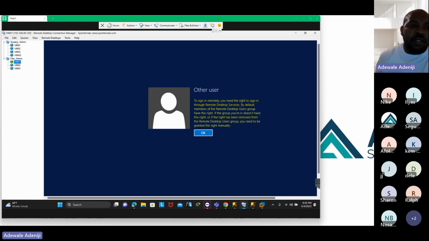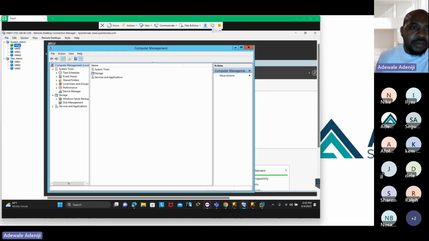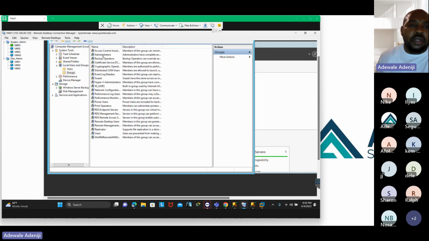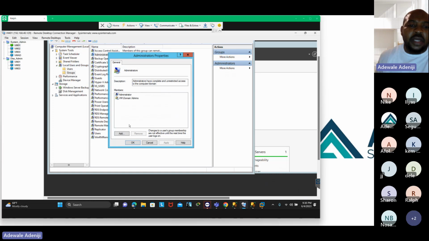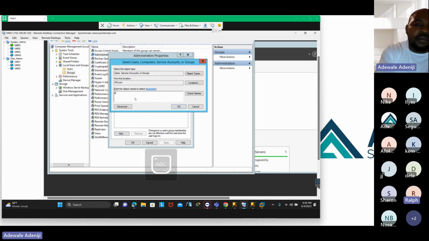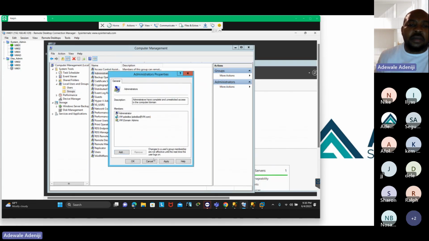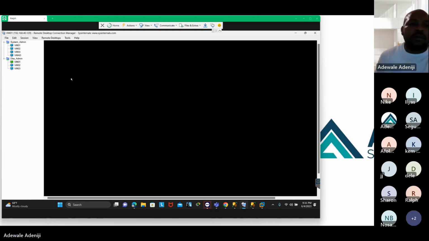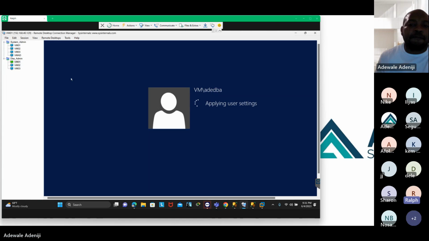So you would play the role of a sysadmin, go to VM01, and then add ADDBA. You're almost there already. See, local users and groups, come to groups, come to administrators, then you add ADDBA here. Apply. So if I come back and I double click, I should be able to connect now. See that?